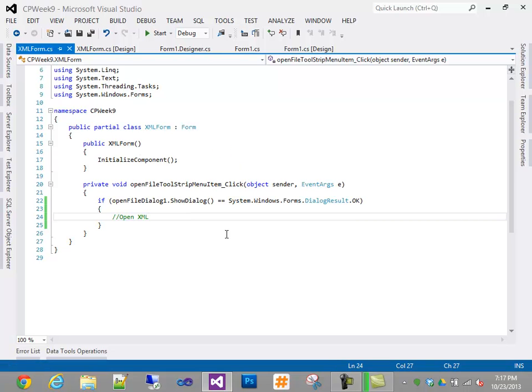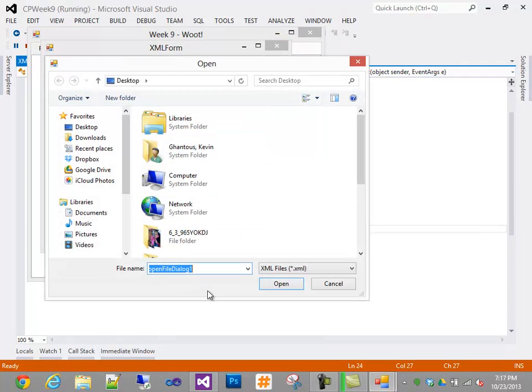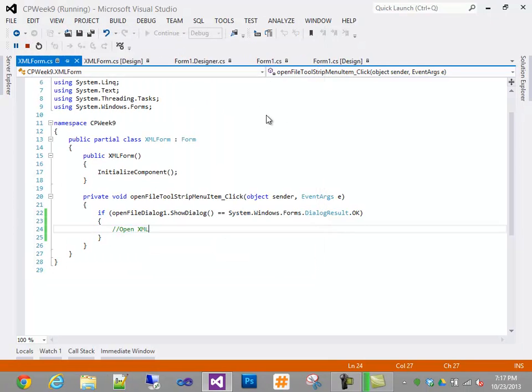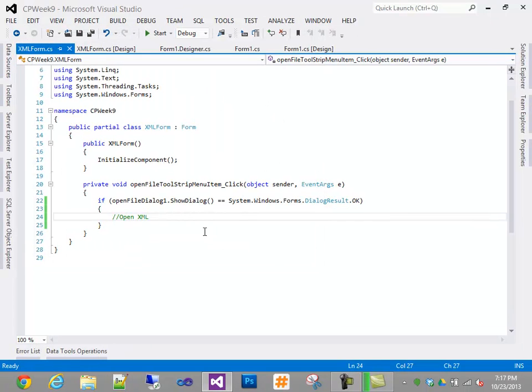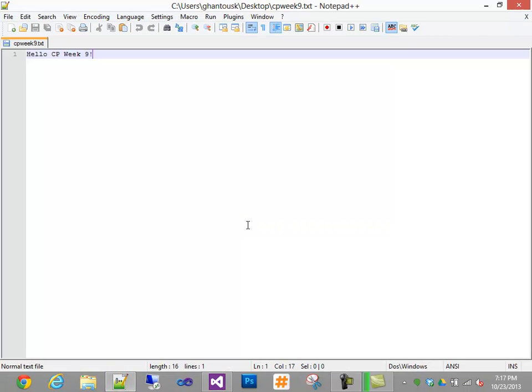So F5, just make sure these basic mechanics work. Open file gives us the ability to open up an XML document. Don't have any. So let's start by creating one. To the desktop, my favorite tool of choice for text-based files, Notepad++.